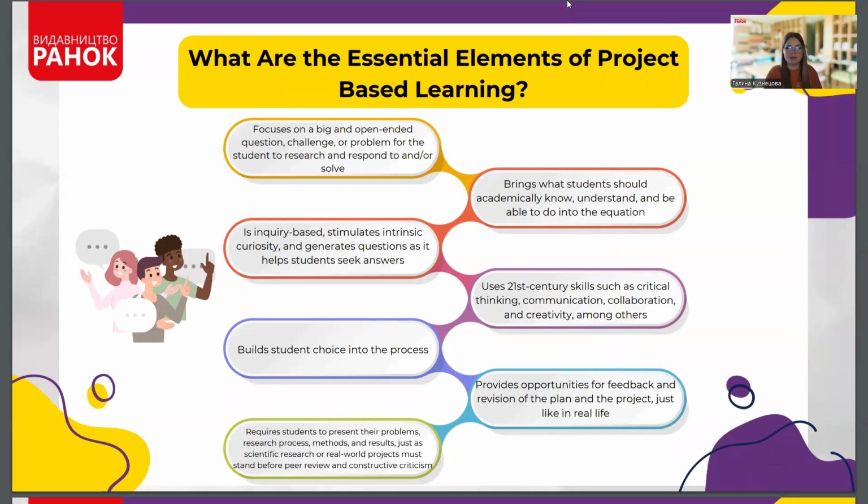It focuses on a big and open-ended question, challenge, or problem. It brings what students should academically know, understand, and be able to do. It stimulates curiosity and generates questions as it helps students seek answers. It uses the 21st century skills such as critical thinking, communication, collaboration, and creativity, among others. It builds student choice into the process. It provides opportunities for feedback and revision of the plan and the project, just like in real life.